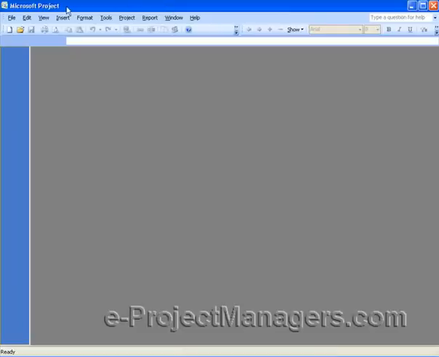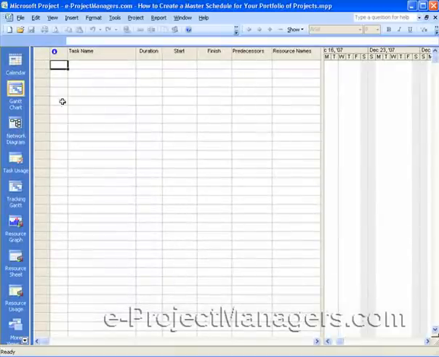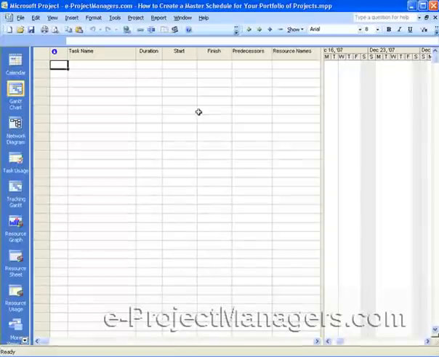Now, when you open up Microsoft Project, and I'm in version 2007, but this does also work for earlier versions of Microsoft Project, you'll first open or create a new file, which will be your master schedule. I've already created a file, so I'm just going to go ahead and open it. But if you're creating a new file, you just click on New, and it'll open up a new empty project schedule for you.